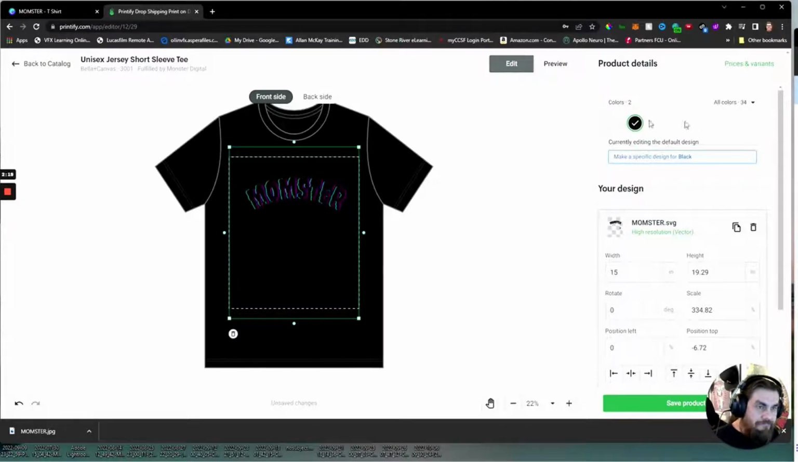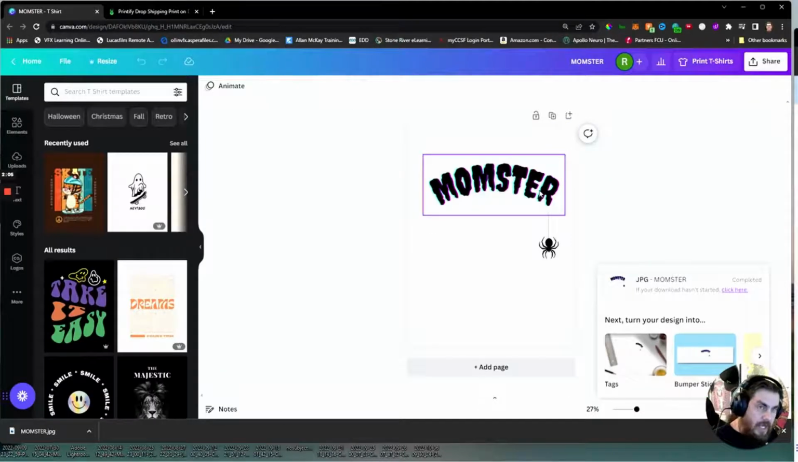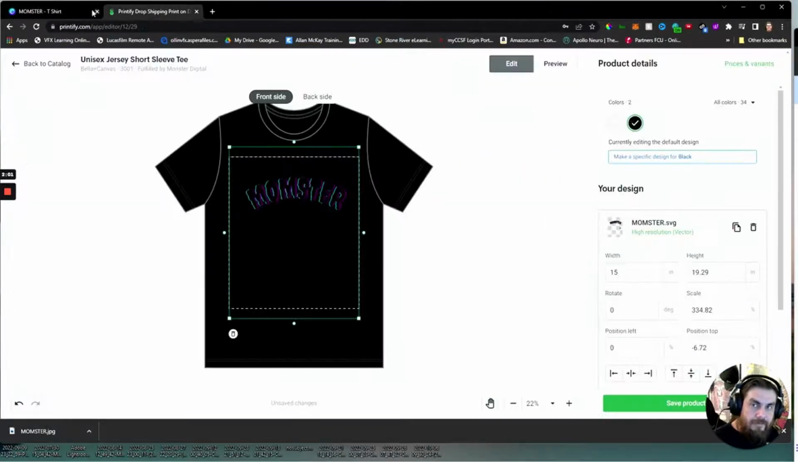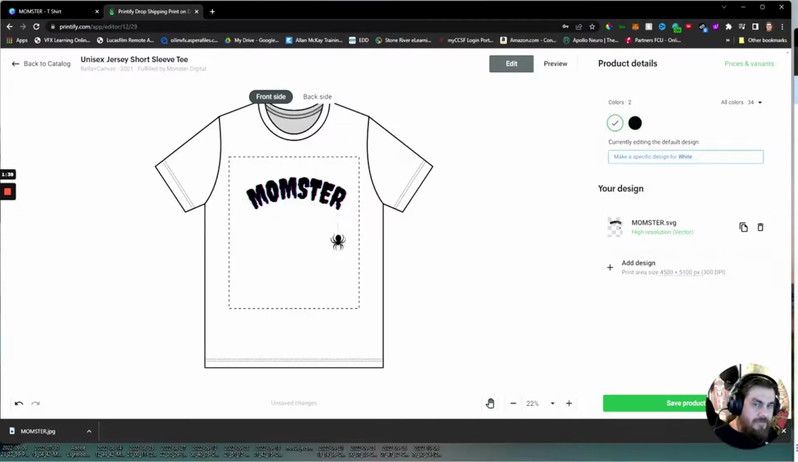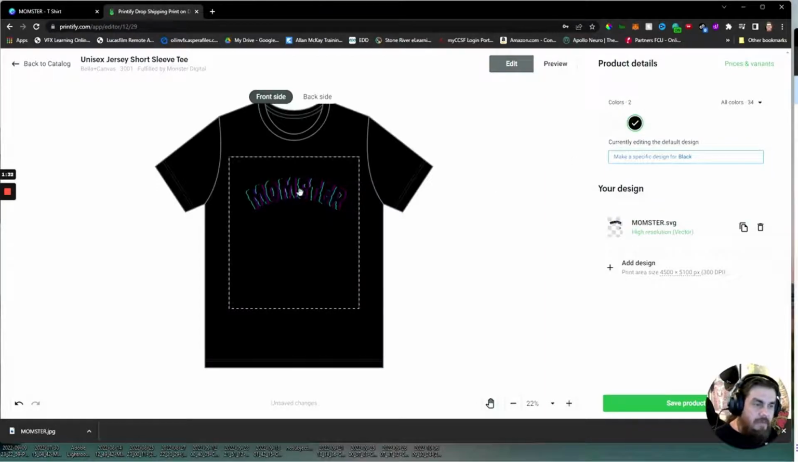I'd have to make another video. I could run through it, but I don't want this to get overcomplicated. But if you had a monster in white, you could make the font white and then have a black shirt and the monster would be in white. Here you would bring in another image of the white font monster, and click here to make it specified for this black shirt, and then you would have two different things going on. This white shirt would have the black monster font, and this black shirt would have the white monster font. You can do that.